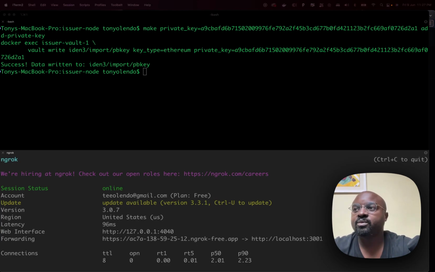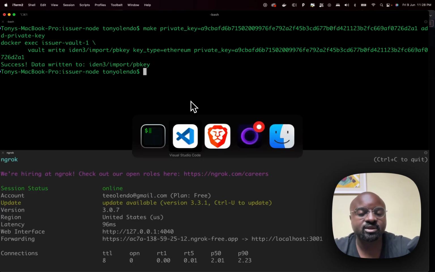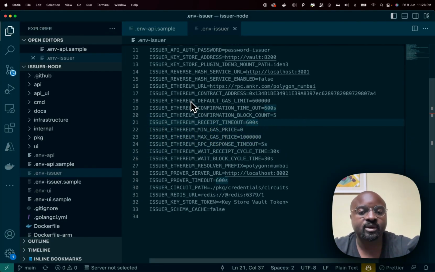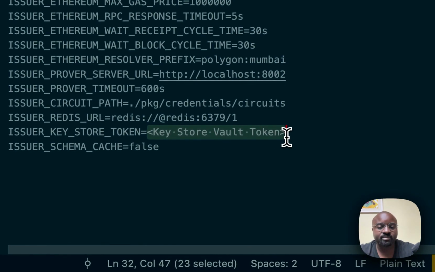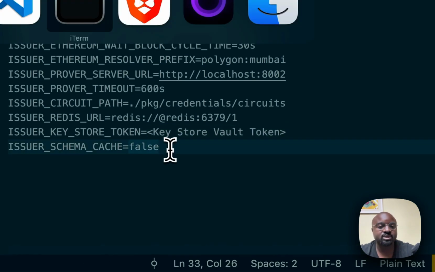From there, we want to add a vault token, and the vault token is what is used to sort a bunch of other cryptographic proofs that we'll be generating. So if you go back to the env issuer file on line 32, you'll see here we don't have an env token, a stored token that could be used for the vault.